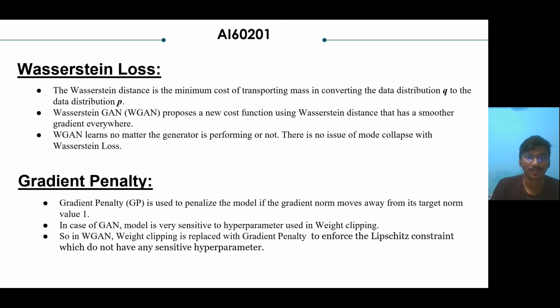Wasserstein loss is nothing but a measure of Wasserstein distance, which is the minimum cost of transporting mass from one distribution to another distribution. So it's nothing but the work taken to convert a data distribution from one to the other. And gradient penalty is to make sure that the norm of the gradients is always 1. So it will penalize the gradient in such a way that its norm always stays at 1.